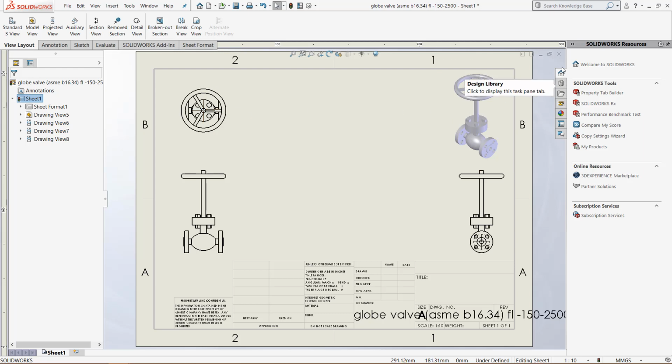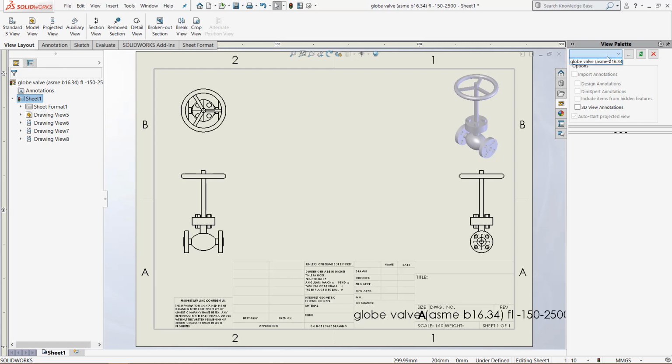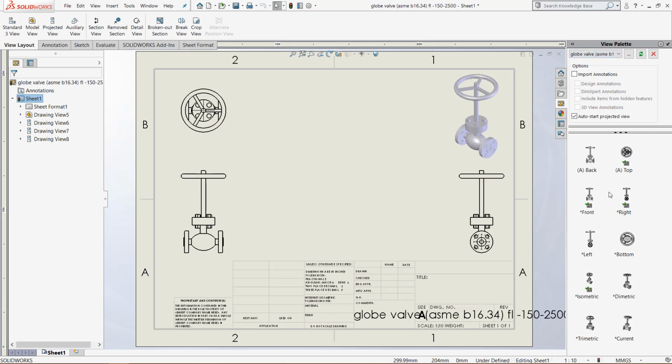Another thing we can do is come over here to the toolbox and go to the View Palette. In this dropdown, it will show all open documents. So we can choose that globe valve, and it will give us a library of all the views that exist for that part.